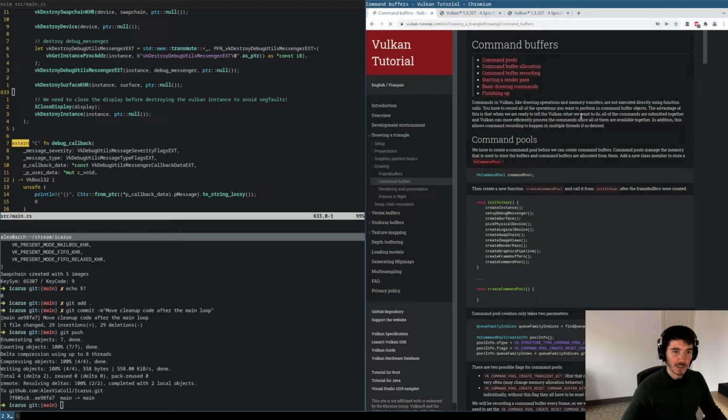Commands in Vulkan, like drawing operations and memory transfers, are not executed directly using function calls. You have to record all of the operations you want to perform in command buffer objects. The advantage of this is that when we are ready to tell the Vulkan what we want to do, all of the commands are submitted together, and Vulkan can more efficiently process the commands since all of them are available together. In addition, this allows command recording to happen in multiple threads if so desired.